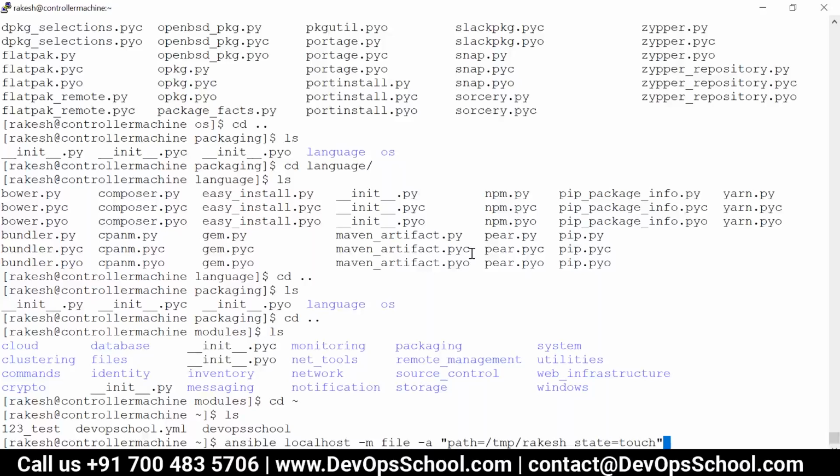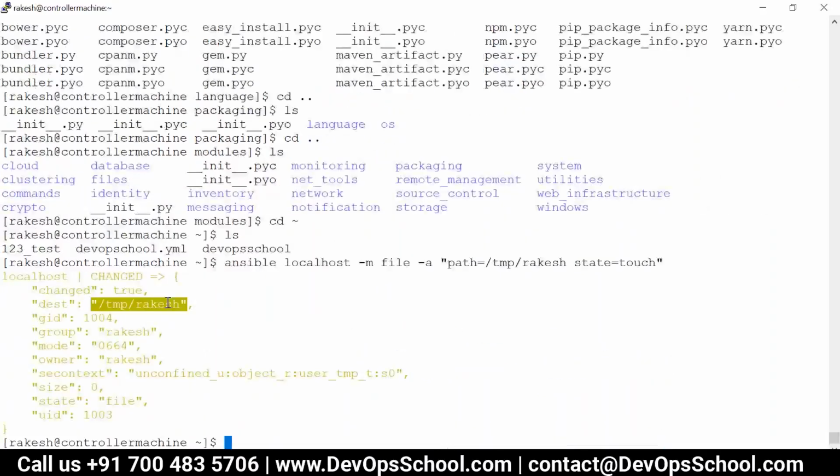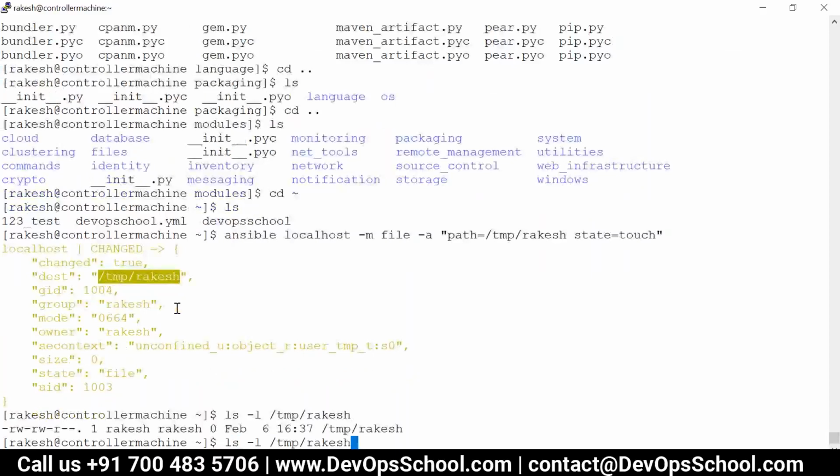As I'm creating under the tmp directory, the user will have access, so I do not require any sudo escalation. So I'm not using -b. What it does is it has created the file. If I want to remove this file, I'll just change the state to absent.